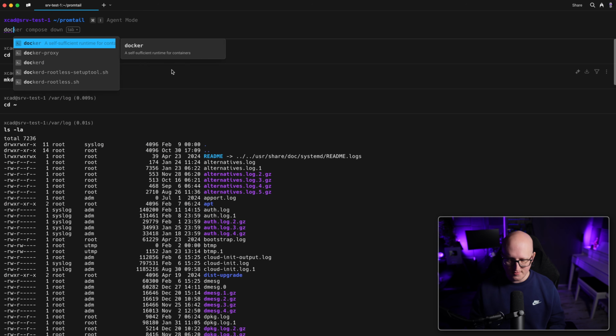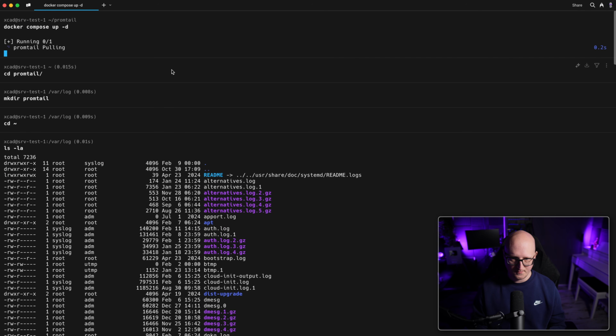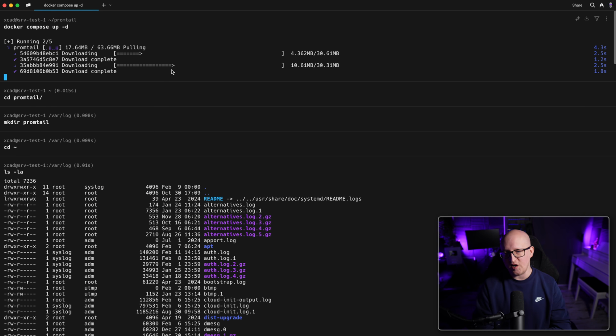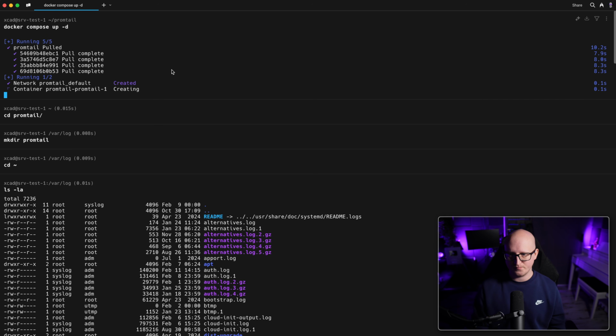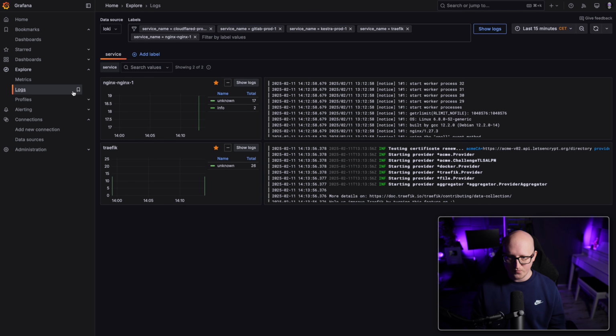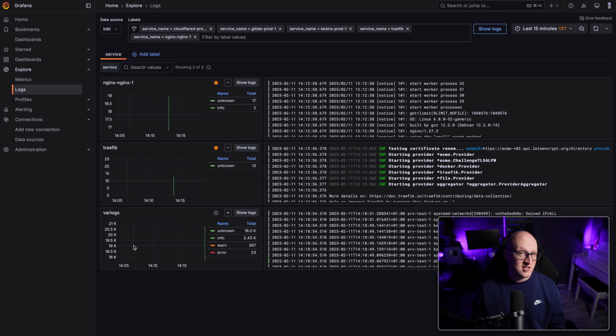Okay, and start this project. It's pulling down the promtail image, starting the agent, and it's immediately starting to scrape the server logs and sending it to Loki. All right, so that's it. Let's go back to Grafana and see if the logs are arriving. I'm just going to refresh, and here they are.